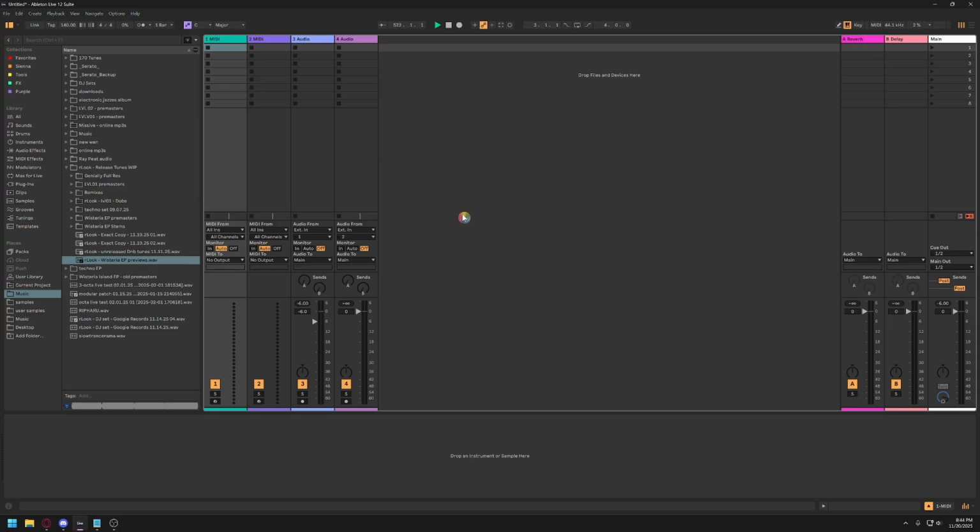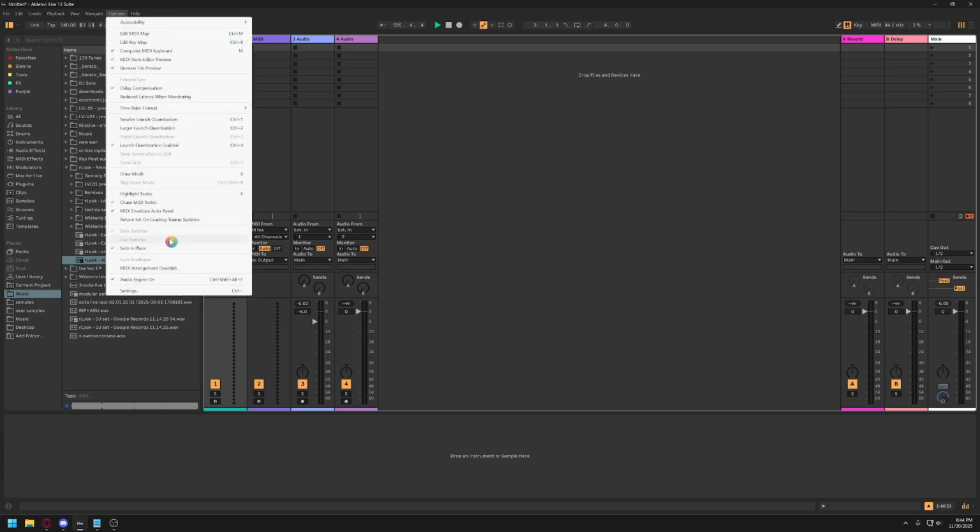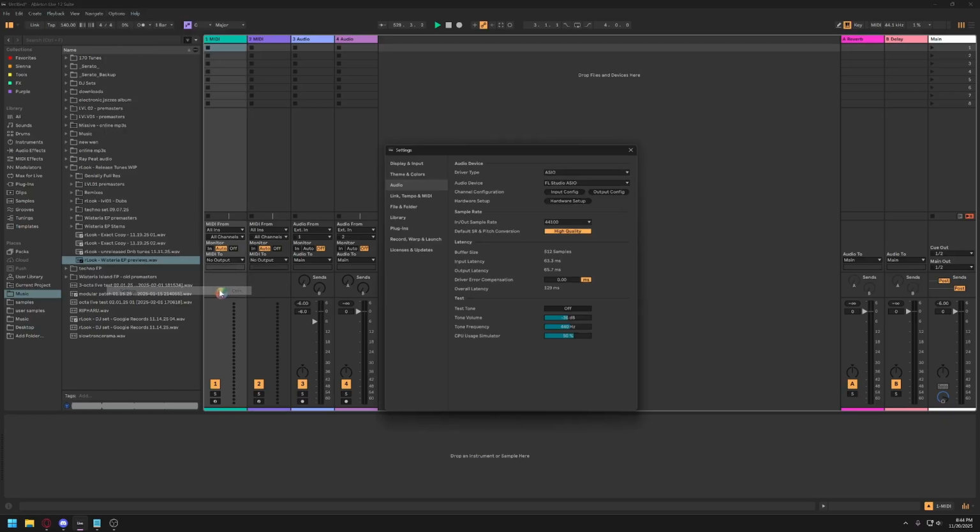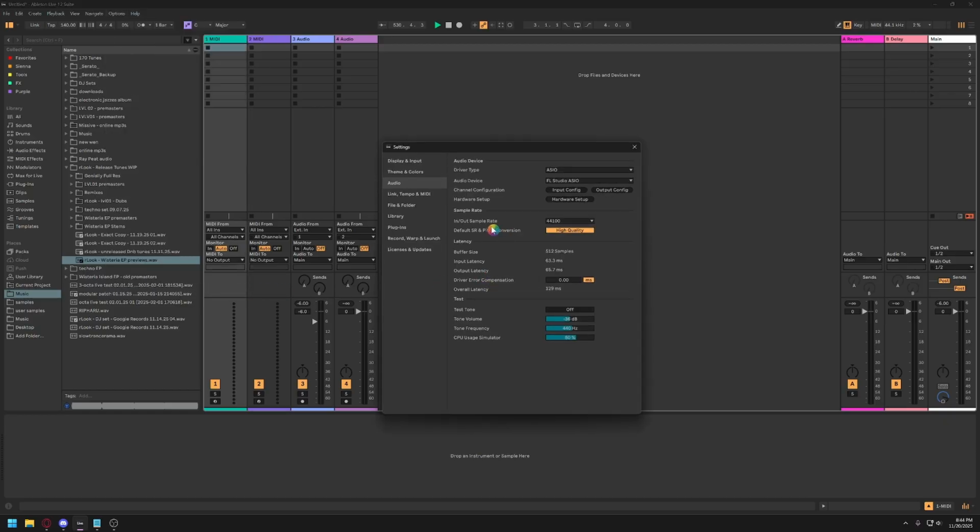From that being set, now let's return to Ableton and the audio settings. Again, that's Options, Settings, or Control-comma. Open the audio settings here. Go down to the audio section. Select ASIO for your driver type. And again, as I recommend, select FL Studio ASIO as your audio device.